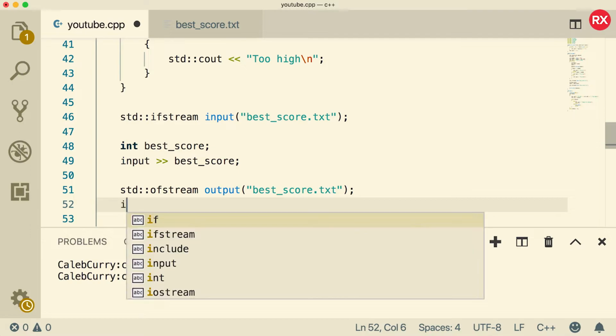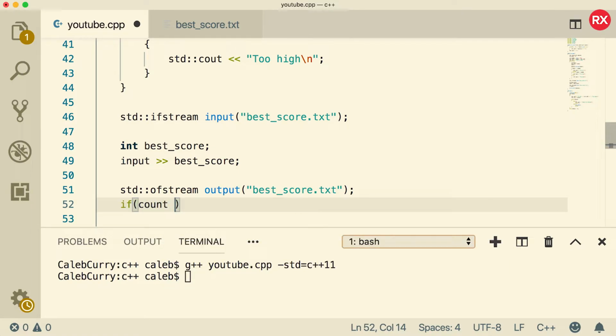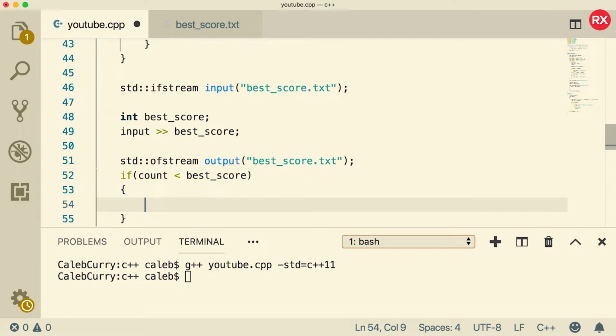Then we'll do a comparison and say if count, which is the variable we're using to keep track of how many guesses it takes us, is less than the best score, what we need to do is replace that file.